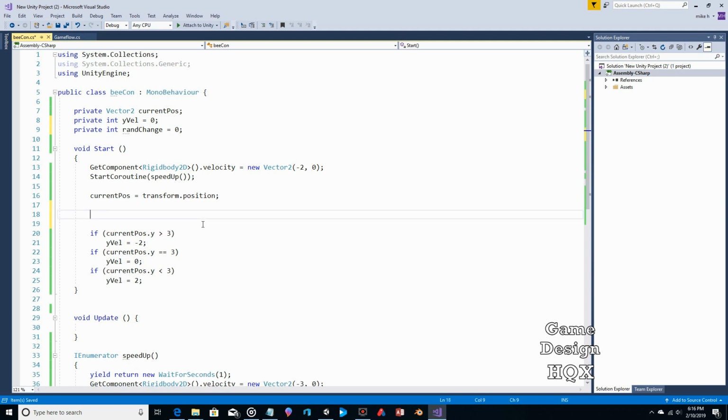So random change is equal to random.range, and we're going to do 0, 2. And again, it's actually only going to give us 0 or 1. So rather than looking at this value and doing an if, what we're actually going to do is a calculation with this instead. So if we generated a random number and said, okay, based on the number, let's do something, we're just going to put that right in here.